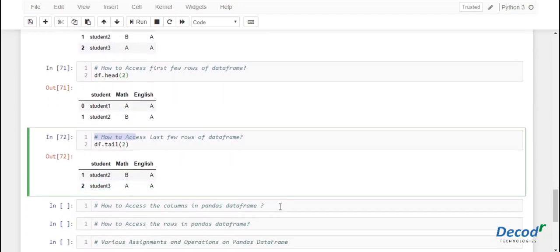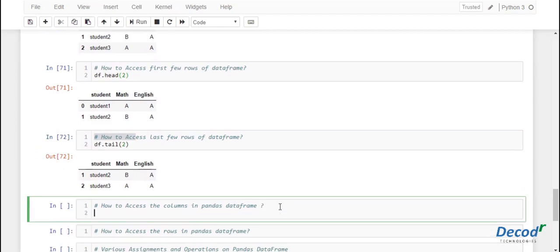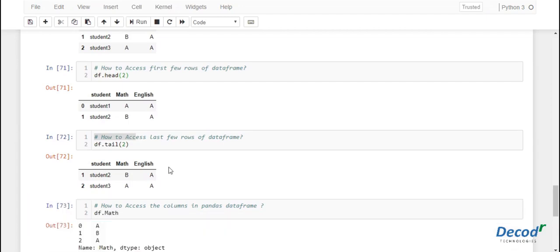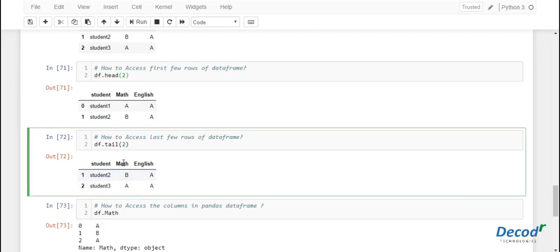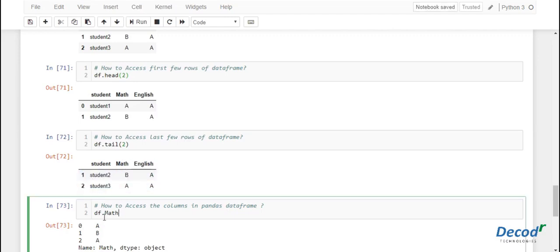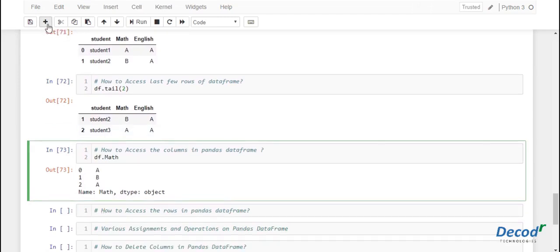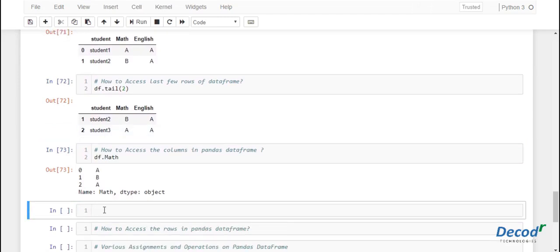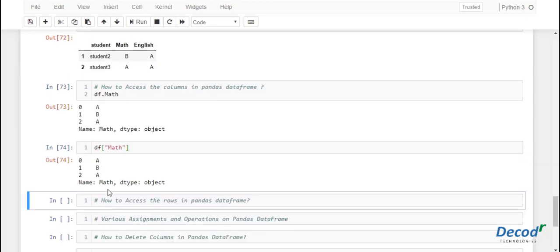Now let's see how to access a column in the data frame. You have to type df dot the name of the column. Suppose math, you can observe that the elements present in the math column are displayed. There is another way to display a pandas column. You can type df of column name, and this will also print the elements present in that particular column, as you can observe.